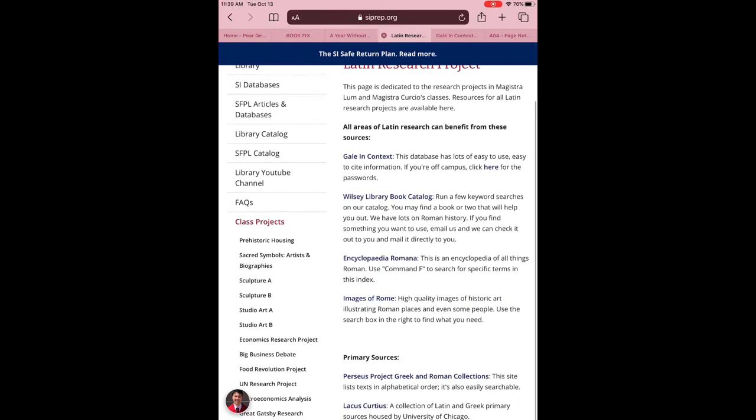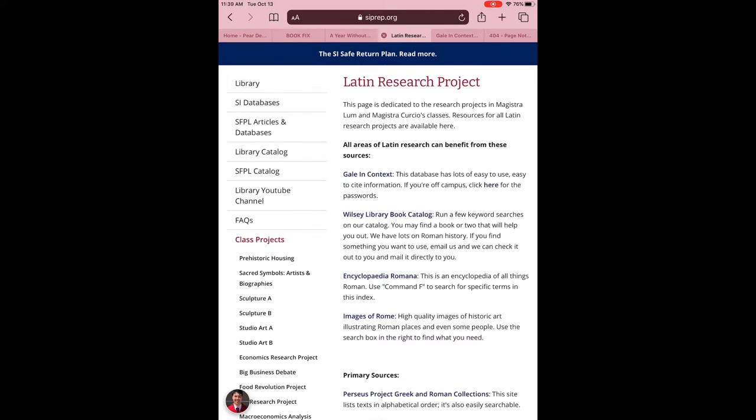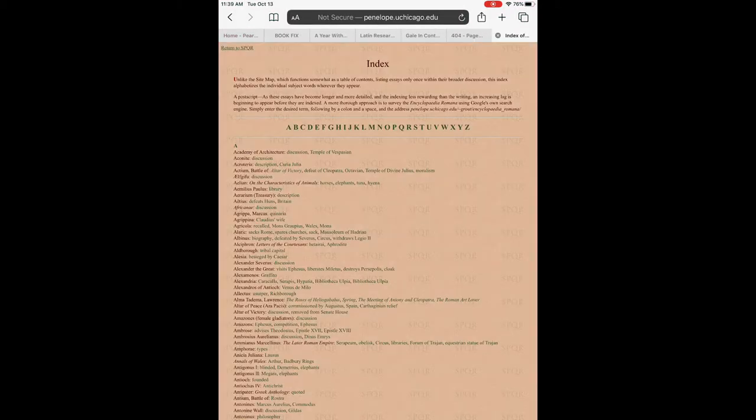Back on this site, I'm going to show you some more sources to use. Right now, I'm going to show you the source Encyclopedia Romana. You're going to find this very helpful in searching for sources. Let's click on it. For this example, I'm going to use Numa Pompilius as my search model.